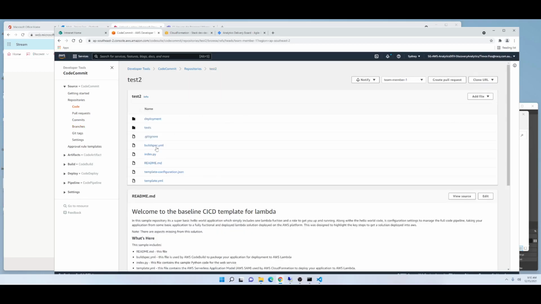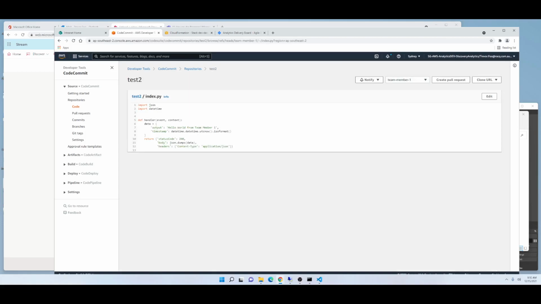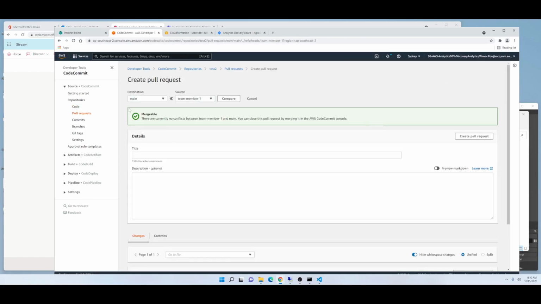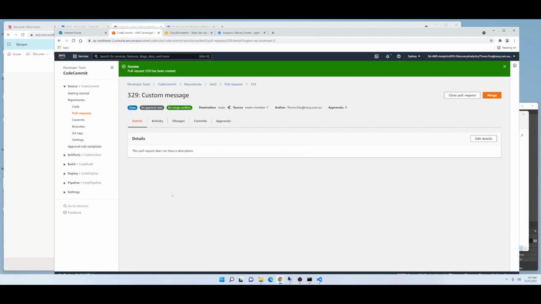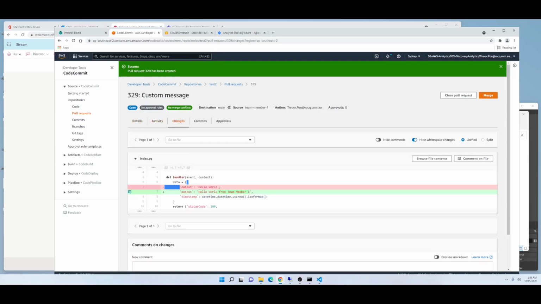So they've got their changes, they've got index.py, they've got their personalized message, which is spelled incorrectly anyway. Then create a pull request saying, I want to pull my changes back into the main branch. It's a custom message. I want to pull that over. Then you can see all the activity. You can see the changes. It shows you that you've deleted this line and replaced it with this line.